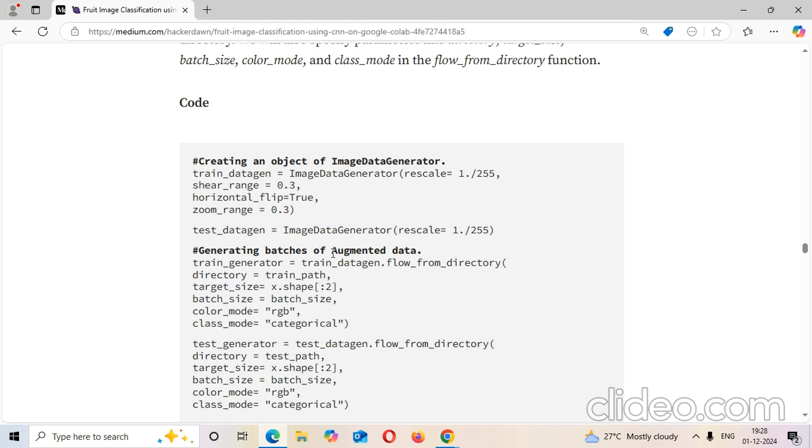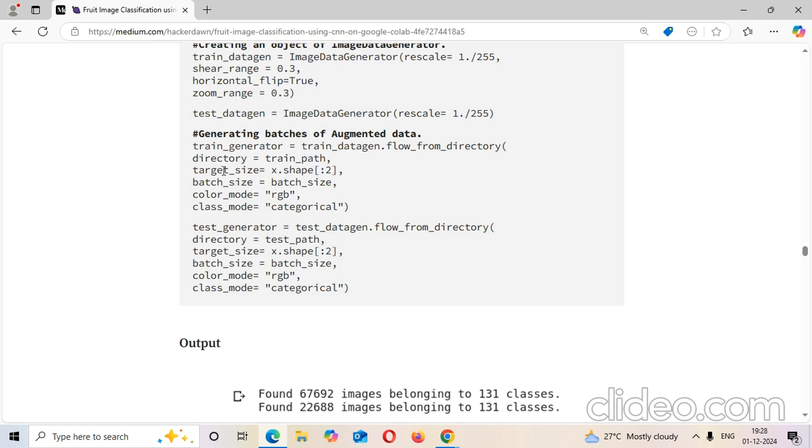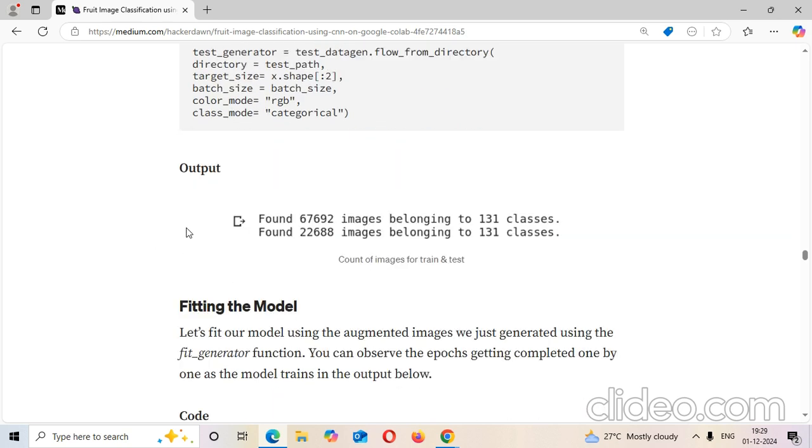So we can write the code for creating an object for the image data generator, followed by rotation range, zoom range, and batches of augmented data like directory, target size, color mode RGB, and class mode categorical. At last it ends with the class mode of categorical, and the output. If you give this, it displays output like: 67,000 something images belong to 131 classes, and another 20,000 belong to the same 131 classes.